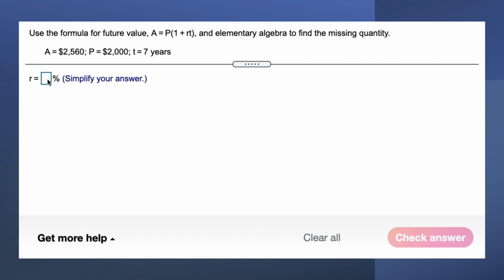Notice that when we go to the text box, there's already a percent symbol next to the box. Therefore, we only need to type in a 4.